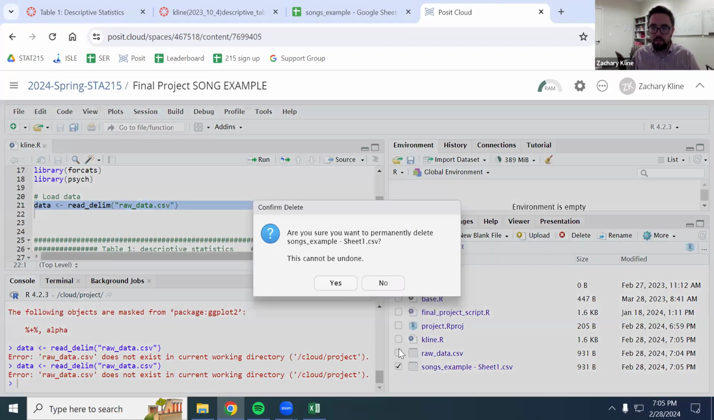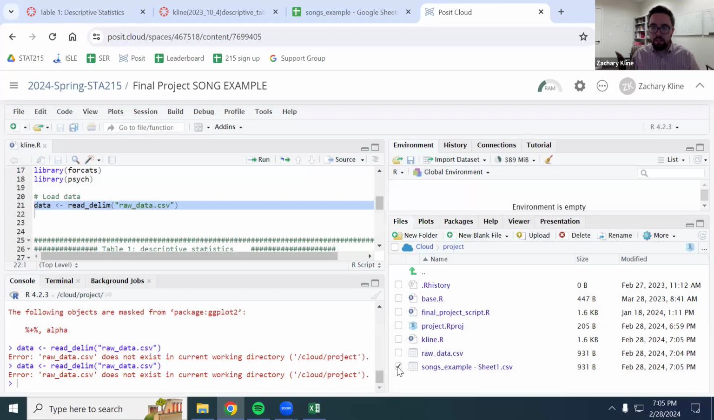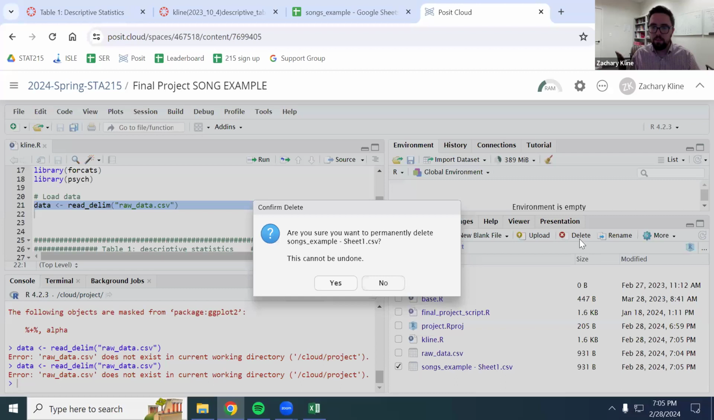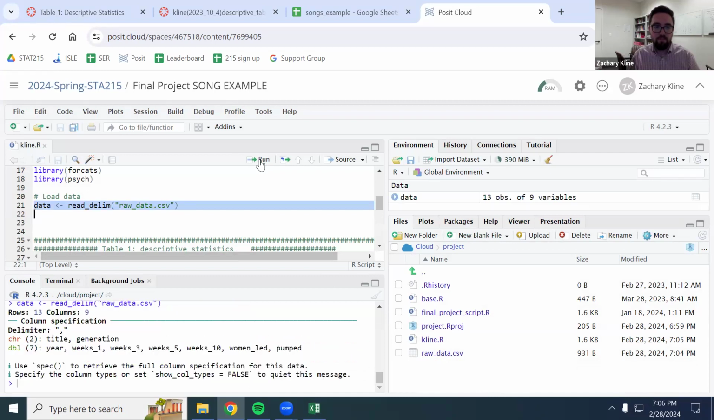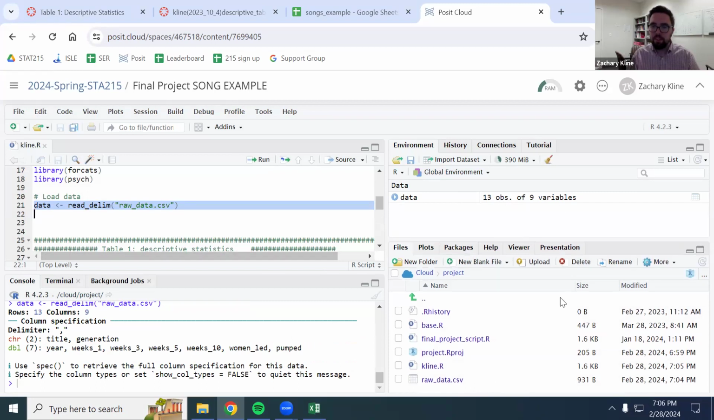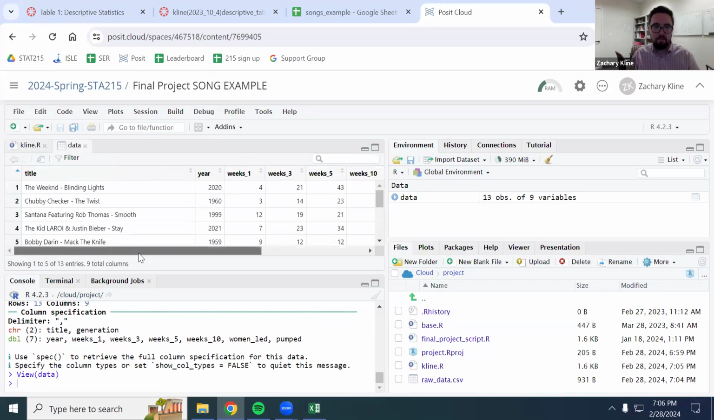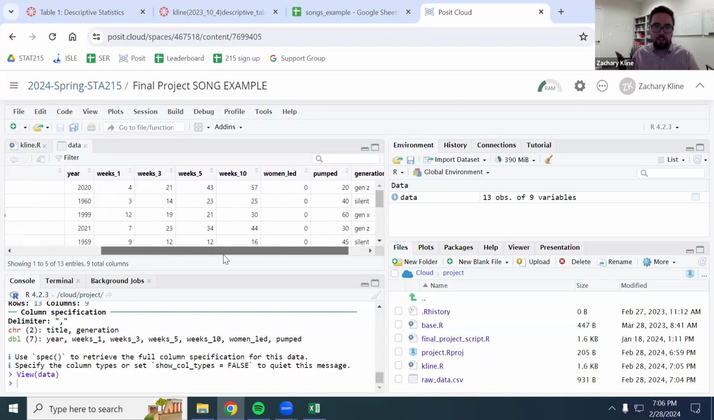So you click on the check mark, press delete, and press yes. All right. Now we have an object raw_data.csv. Trying to read raw_data.csv, I'm going to highlight the line and press run. You see, now the object data is up here in our environment. We see we have a total of 13 observations over 9 variables. And now it looks just like our example here.